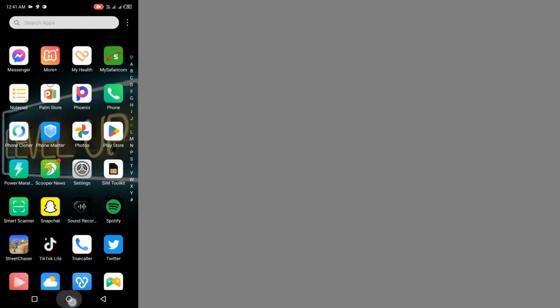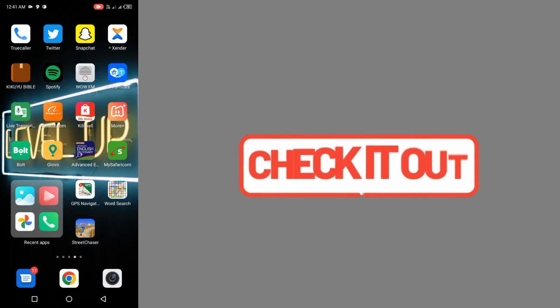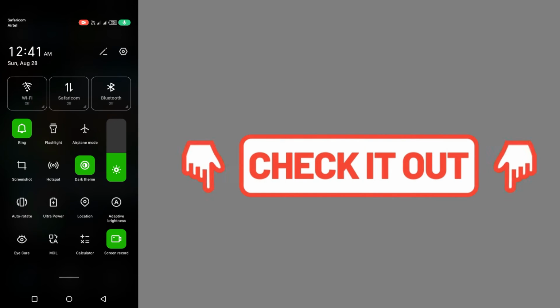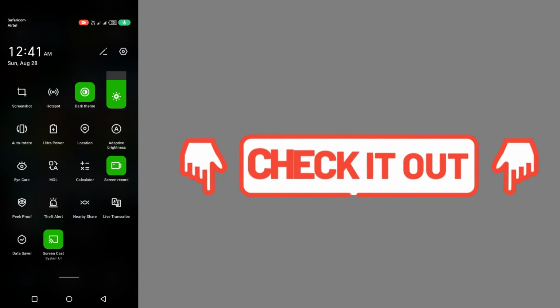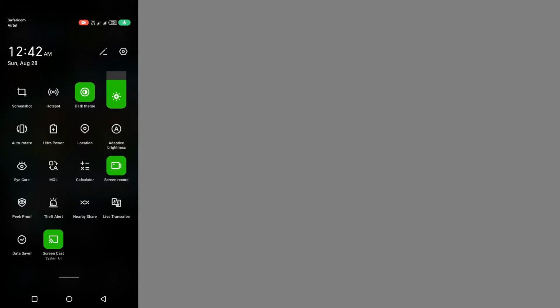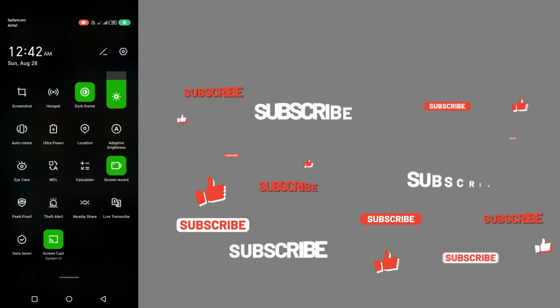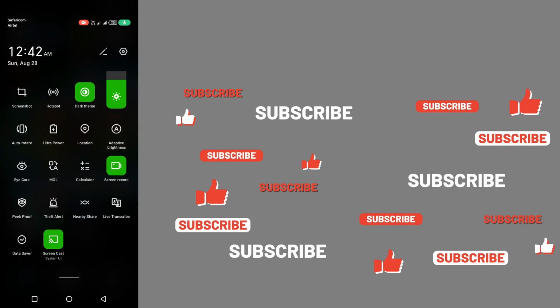So guys, let me show you the icons in this phone. These are the icons. I have used a dark theme. As you can see here, the dark theme is on. I think you find these in most phones. The dark theme, the screenshot, the hotspot, all these. My most amazing one here, the eye care. The eye care is really nice.